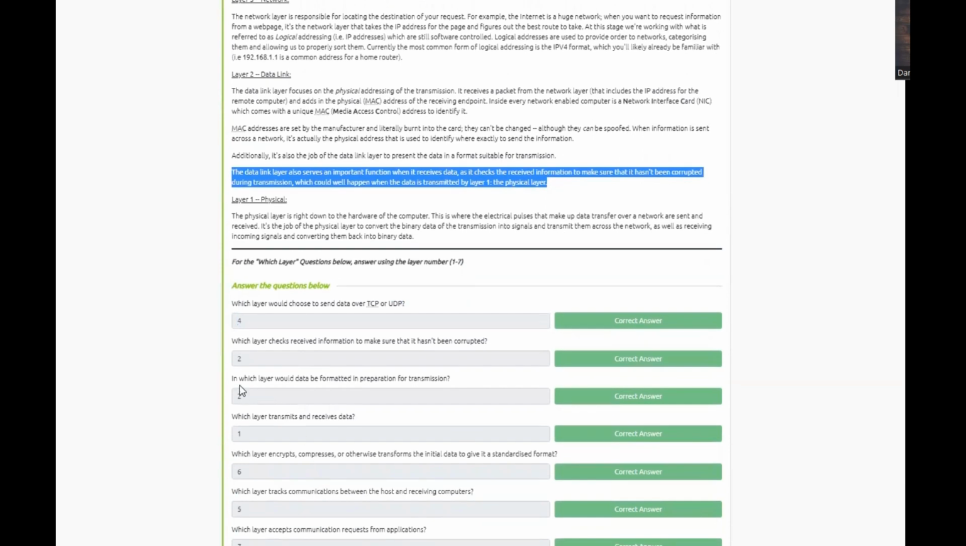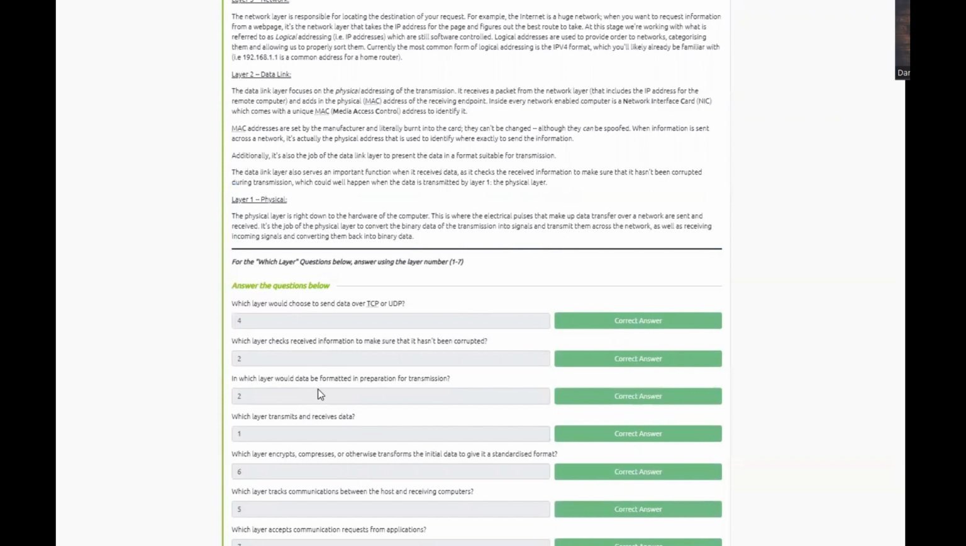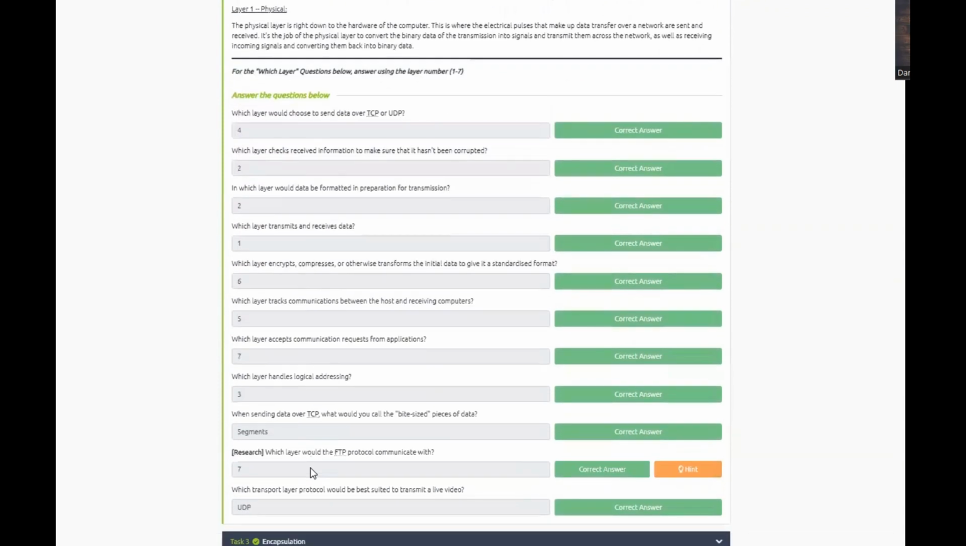All right. In which layer would data be formatted in preparation for transmission? So that's going to be layer 2 as well. They're going to prepare that frame to then be handed off to the physical layer, and that will go ahead and transmit it using 1s and 0s. That's it, just electronic pulses, you know.